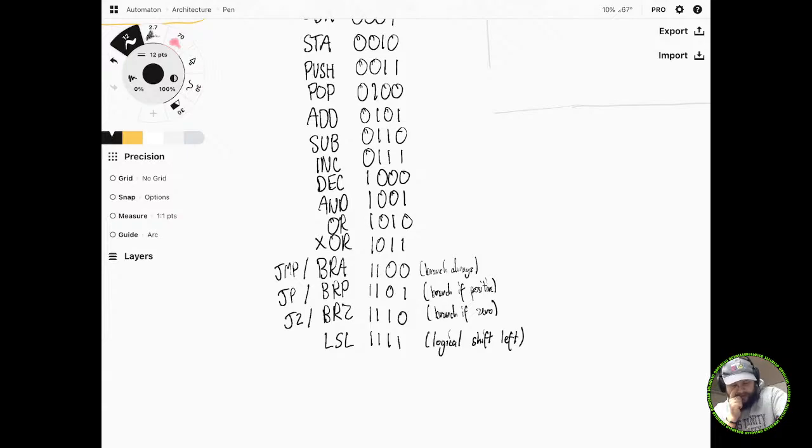So do I get rid of the positive branch? And do I replace the positive branch with logical shift right? Because I think that branch always and branch zero, JMP and JZ, are the only two that we need. Or would we want to swap JZ for JNZ, jump not zero?